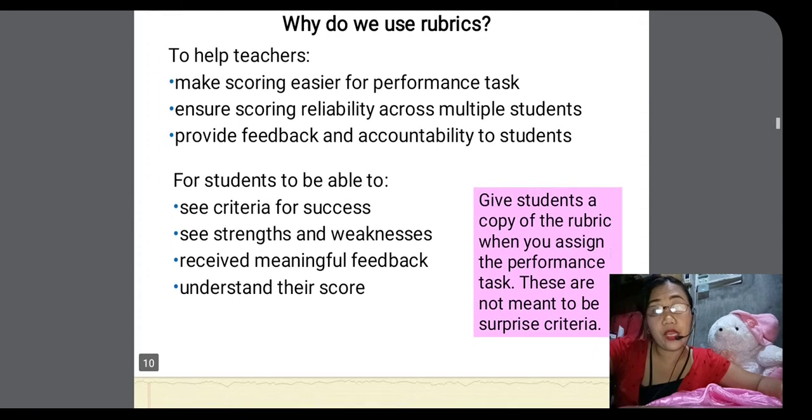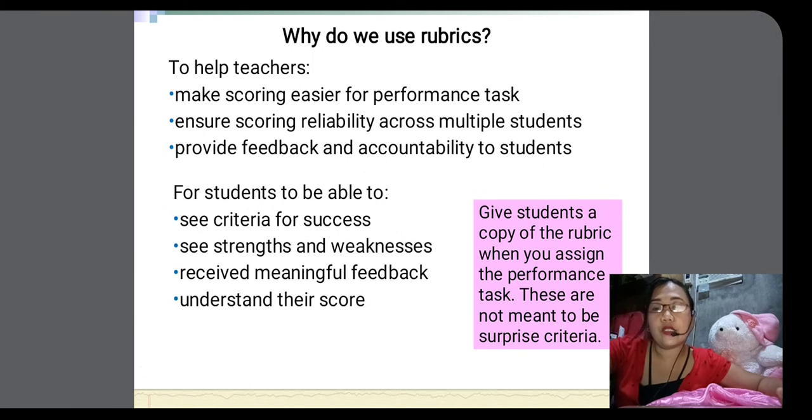And why do we use rubrics? For us teachers, to help us make scoring easier for performance tests. Since it is not an objective type of test, we cannot just magic their score. That is why we need to use rubrics. Then, ensure scoring reliability across multiple students. There is consistency in scoring each of our students. Provide feedback and accountability to students. Of course, you can tell the students that he or she needs to develop or focus on this particular area or aspect. And to others who did very good at this area, they need to keep up with their good work so that the students will be motivated and encouraged to do their best.